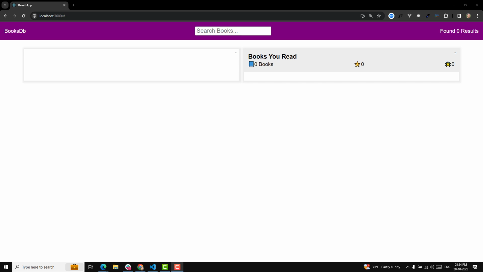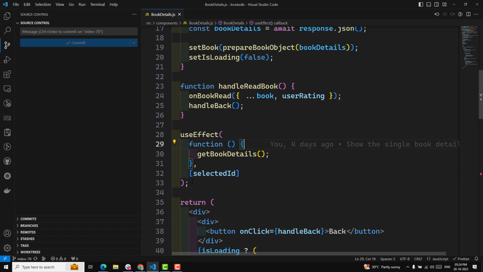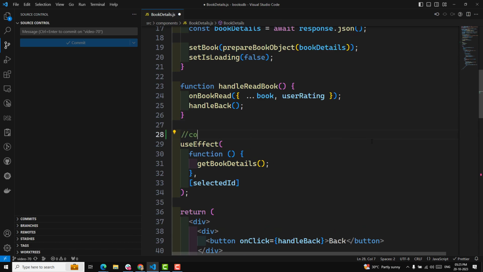Now this function will execute on two occasions: before the effect is executed again, and after the component has been unmounted. For example, let's say that here we have this useEffect. It will be executed whenever this component is mounted and the selectedID variable changes. So this useEffect will be called on component mount and when the selected ID changes.